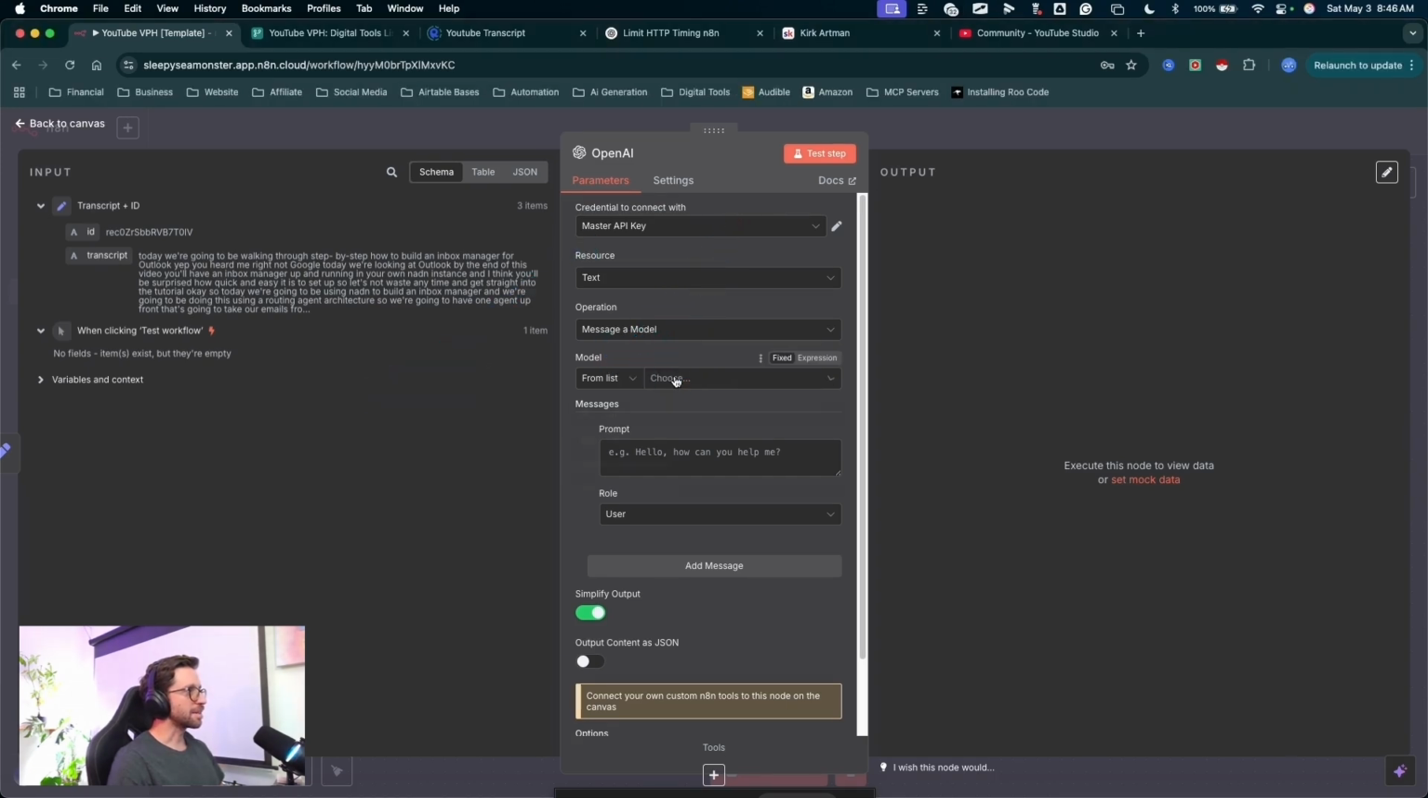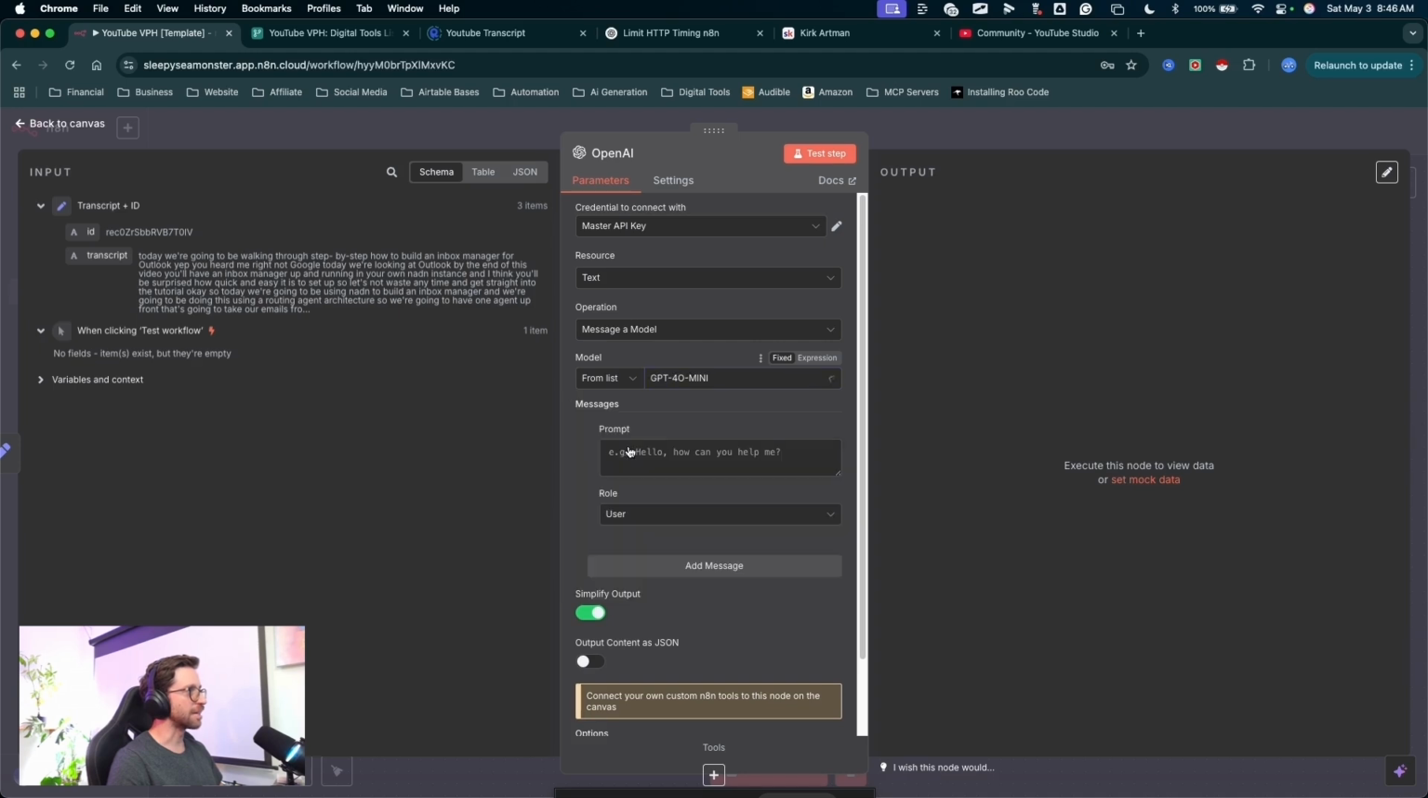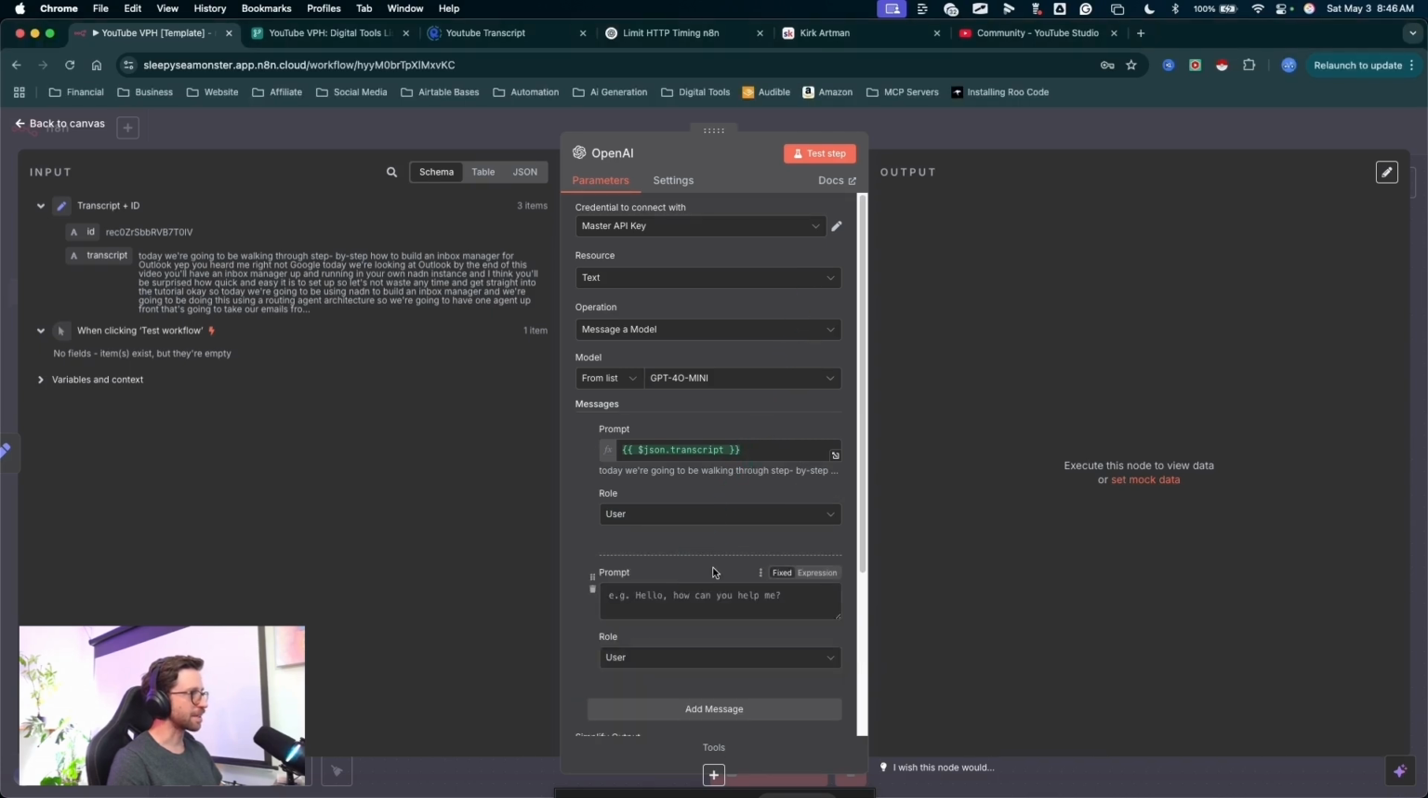From the model list, I'll drop this down. I'm gonna choose the 4.0 mini. That's all we really need for this operation. And we'll add in some prompts here. So this first prompt will be the role of the user. We're gonna send ChatGPT the transcript here. Drag and drop that in just like this. Now we're gonna add a message. The role for this message will be the assistant. And we'll add an assistant prompt here.